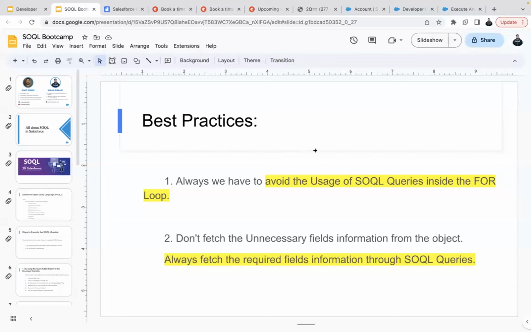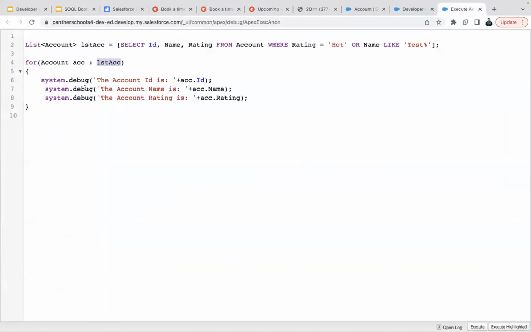Hi, Aman. I wanted to ask, in the last SOQL query, we declared one variable. What if we did not get any SOQL rows back in the variable? Instead of having a list of account, I keep it as a single account variable. What if that SOQL query does not return any rows?